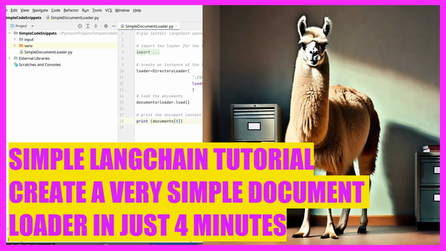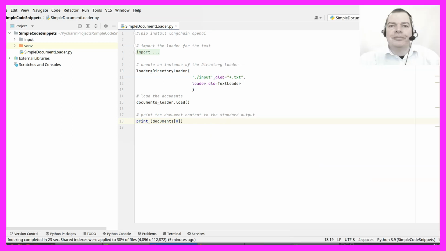In this video we are going to create a very simple document loader that makes it possible to load files that are stored in a particular directory. In our case we want to load some text files, and we want to do that because that makes it possible to create a collection of files that we can later store in a vector database, and we can use that database and LangChain to ask questions and get relevant answers.